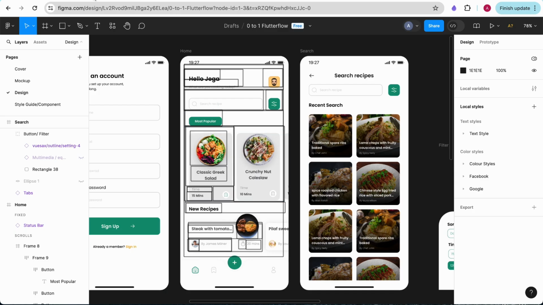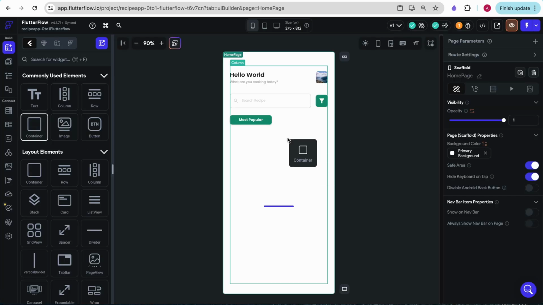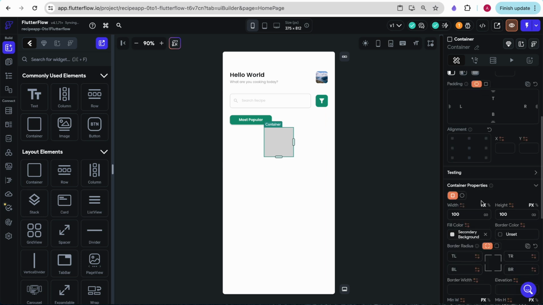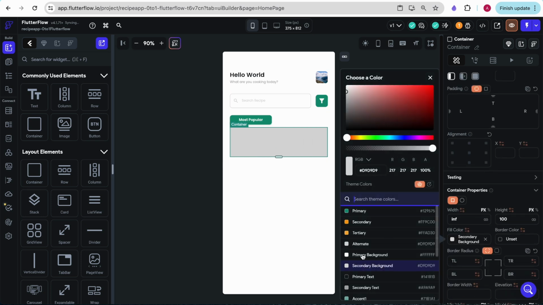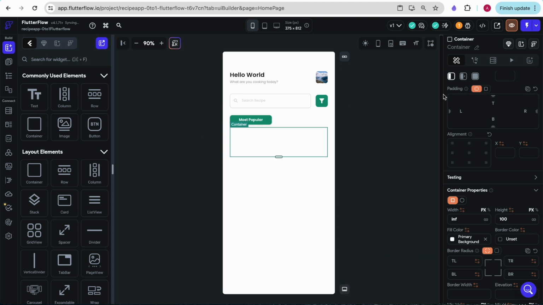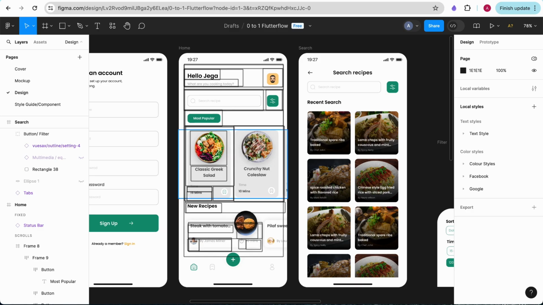Now let's make this part. I'm going to start by dragging a container in. I'm going to let this stretch the entirety. And let's just make this our white color. Inside this, I want to have something like this that can scroll horizontally.